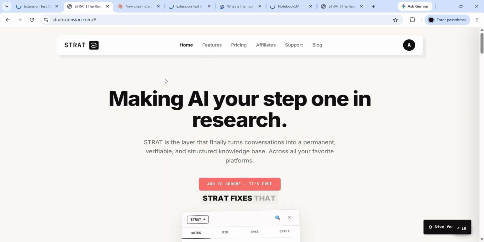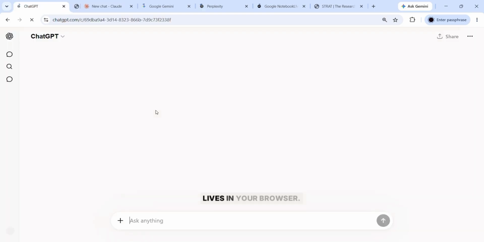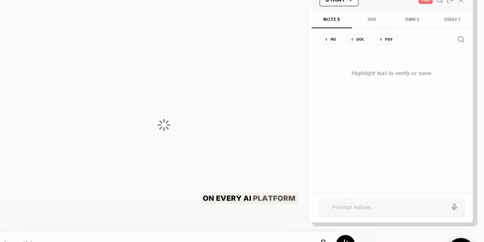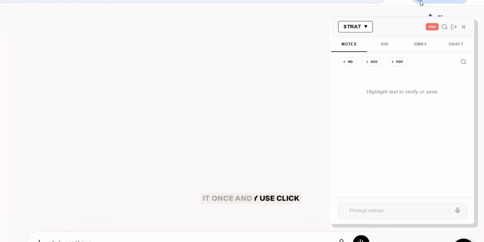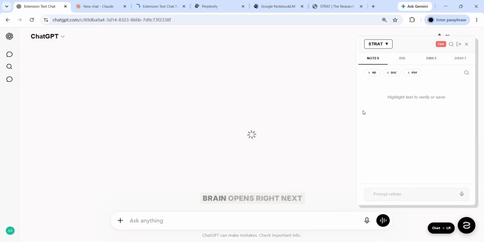STRAT fixes that. STRAT is a sidebar that lives in your browser. It works on every AI platform you already use. Click it once and your entire second brain opens right next to your conversation.